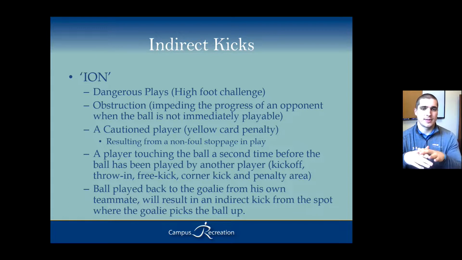So the difference is if a player is playing the ball and it's at their feet, so it's within a step or two, and somebody comes in and impedes their progress, then it would result in a direct kick. However, if the ball is not nearby, say it's 5-6 steps ahead or completely away from the play, and somebody impedes the progress of an opponent, you put a whistle on that, and that will result in an indirect kick because the ball is not immediately playable, as you see the language there.